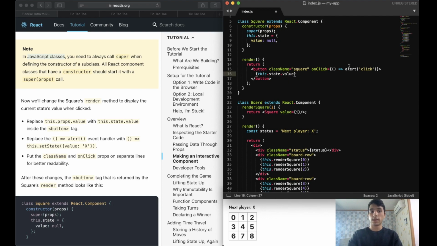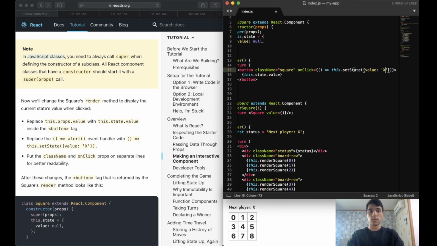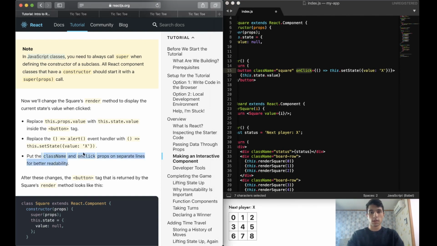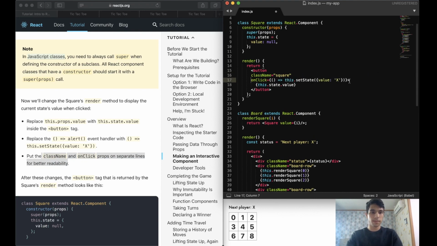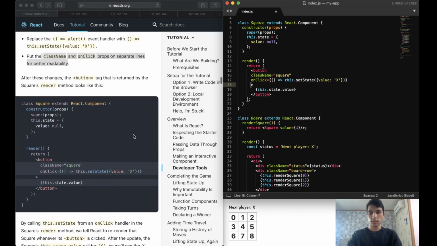And now whenever we click our square, instead of alerting a message, we want to change our state. We have a built-in setState method. Here we'll pass the name of the state value and the updated value. Right, so this.setState would set this.state.value to X whenever it's clicked. And finally, since our button becomes too long, we can simply split that into 2 lines, because in the future perhaps we will be adding more to this, so let's have it on multiple lines.